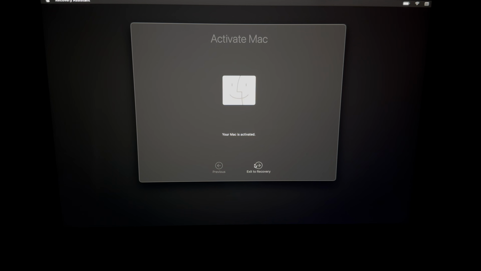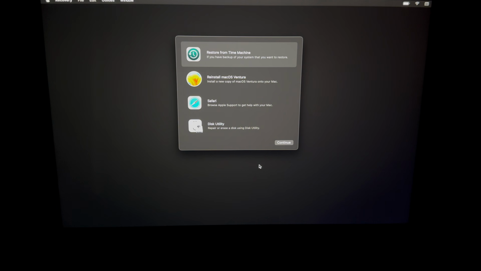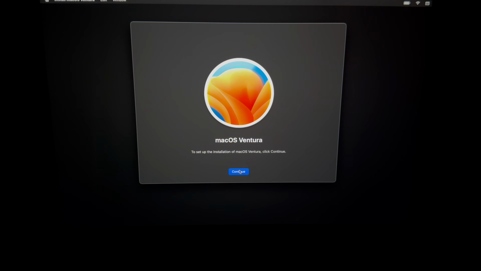Once you press Next, because you put in your password for your Apple ID and your Apple ID, you're going to see this. Your Mac is activated. You can exit to recovery at this point. And finally, we can get to reinstall the macOS. So we can go ahead and reinstall it.